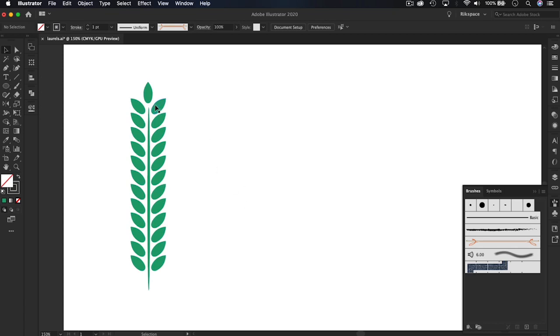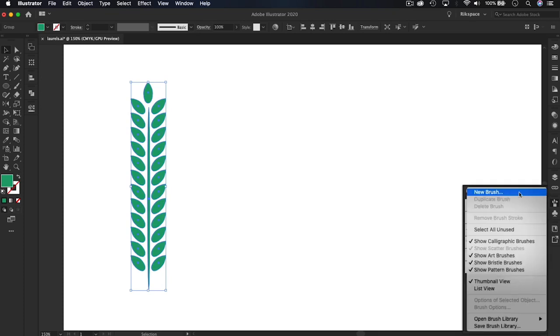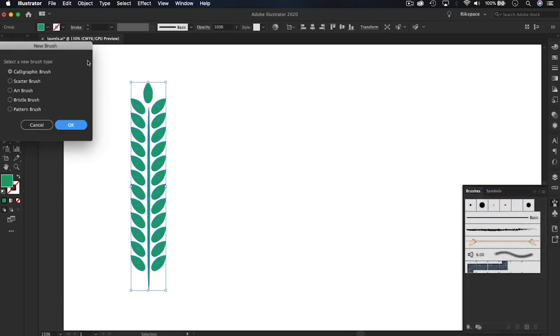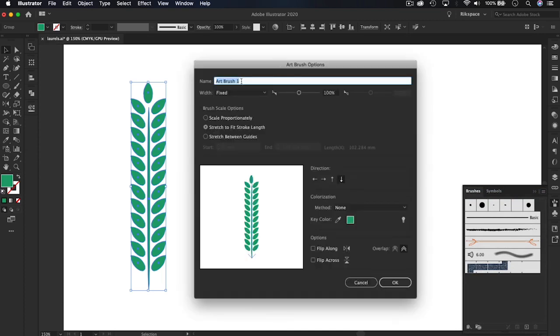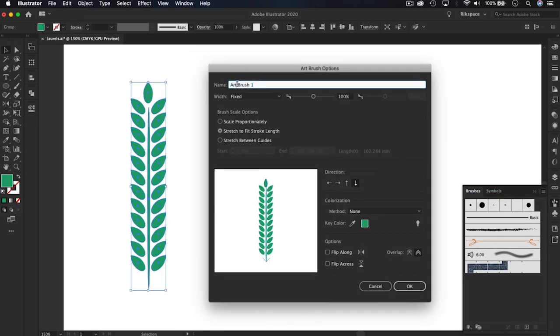Okay, I can either select this, go to the brush panel, come here and click on new brush. Make sure you select Art Brush, press OK, and you can name it, I don't know, Laurel brush. Okay, let's remove this part here and press OK.